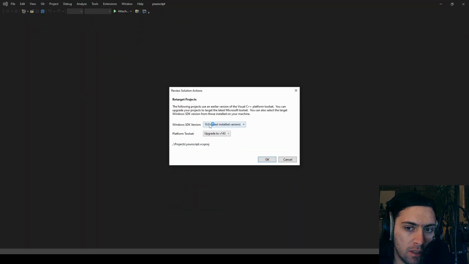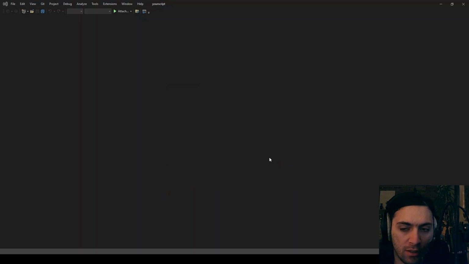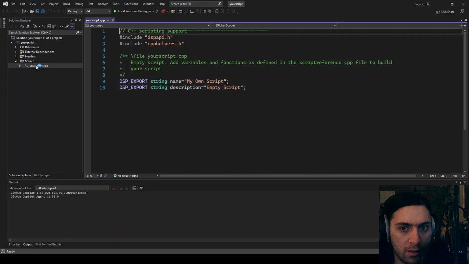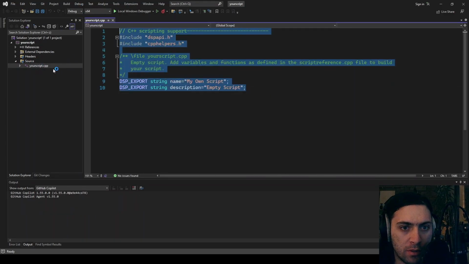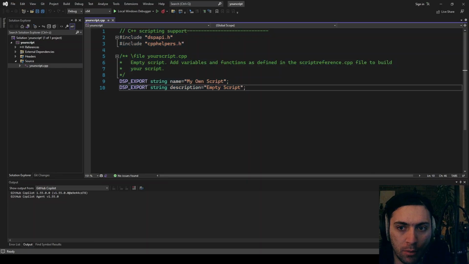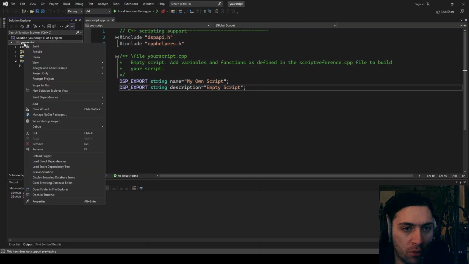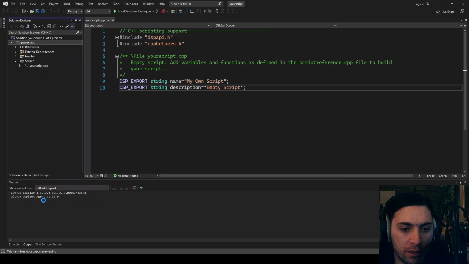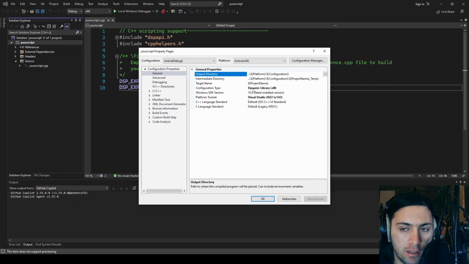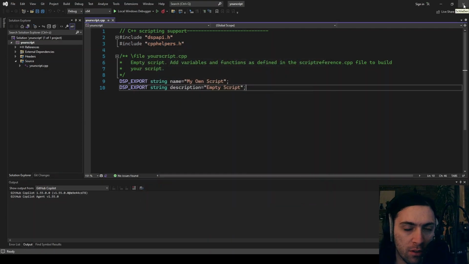Now it asks me if I want to update the project file to some stuff. I just say okay. And now you can see that this looks exactly like the your script CPP that we found earlier, but now we have proper color coding and stuff like that. Also, this project is perfectly set up to create a plugin. As you can see, when you go into the properties, it has dynamic library DLL as the configuration type and whatever else is needed to make it a successful plugin. I don't know. So I close Visual Studio again.